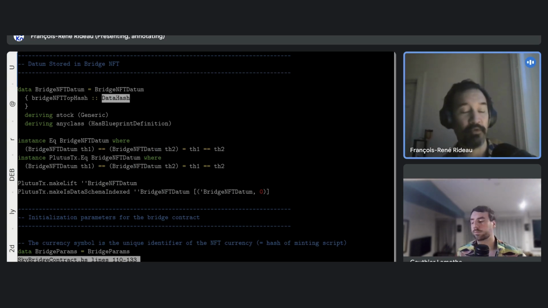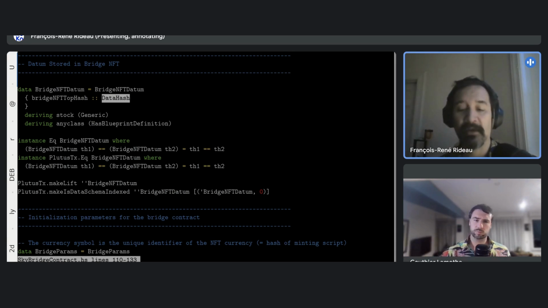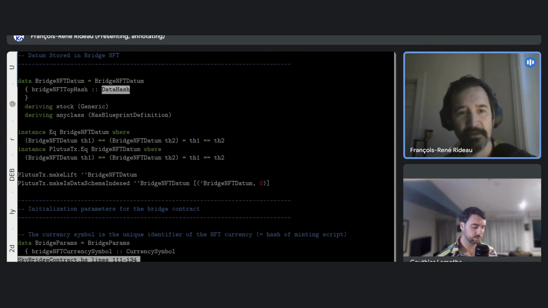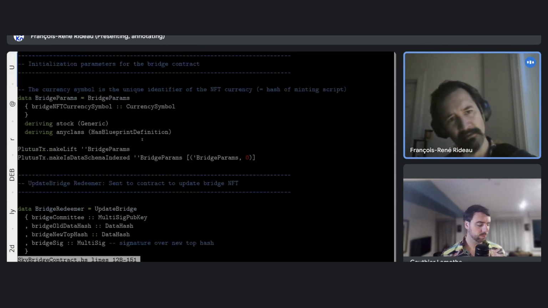So we don't put the whole state of the contract on chain. The whole point of putting things off chain is that we want to minimize the amount of on-chain state, so it's as cheap as possible to update the things that are on chain, while most of the work happens off chain. So these contracts basically contain a hash, and the parameters are basically the NFT currency symbol.